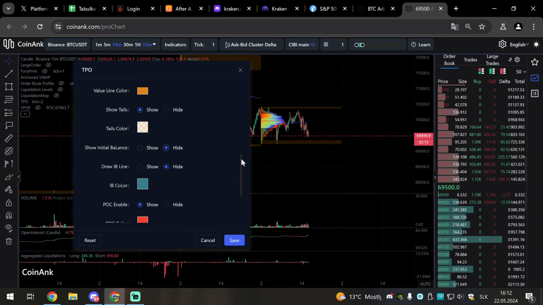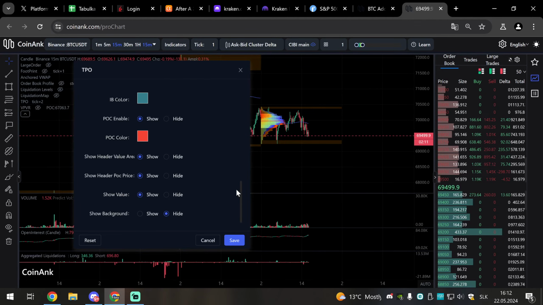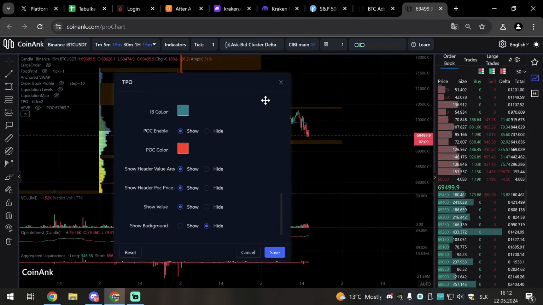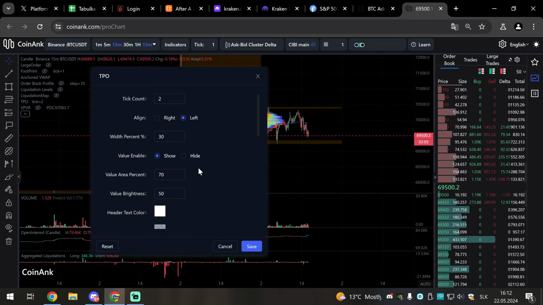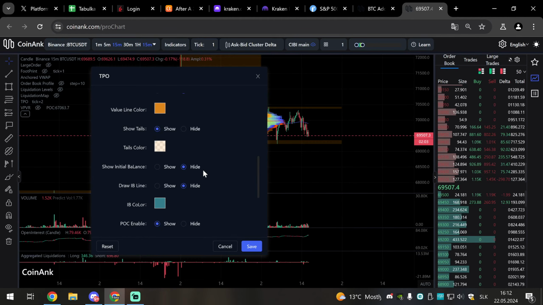No, this one. Do they actually have the single prints? Should balance show tails? Maybe.